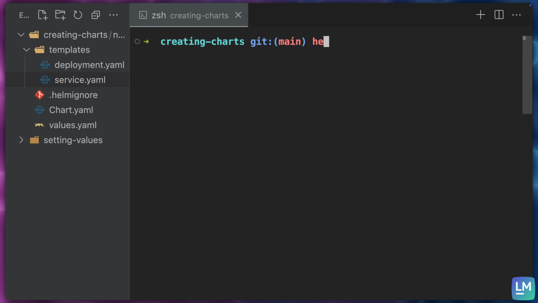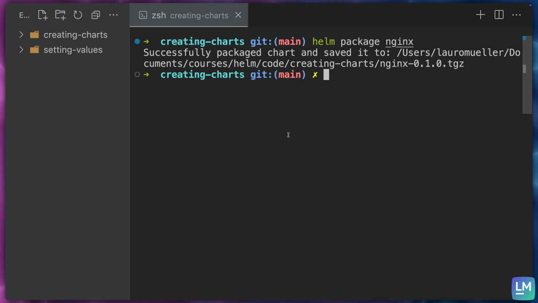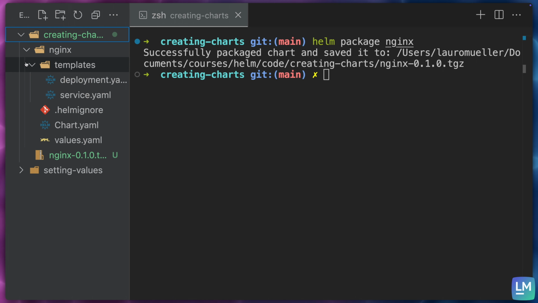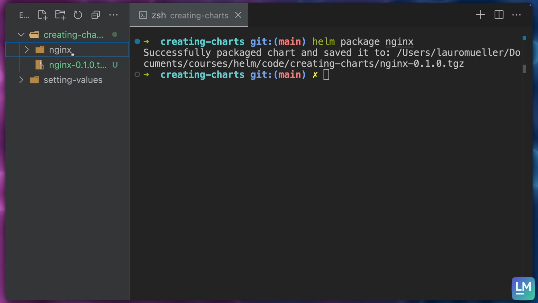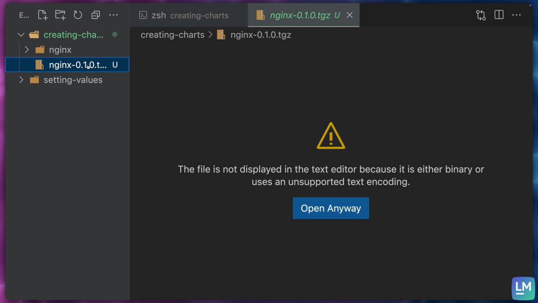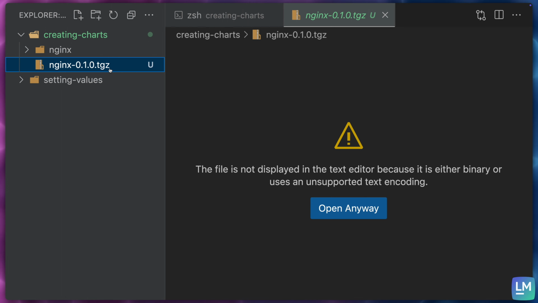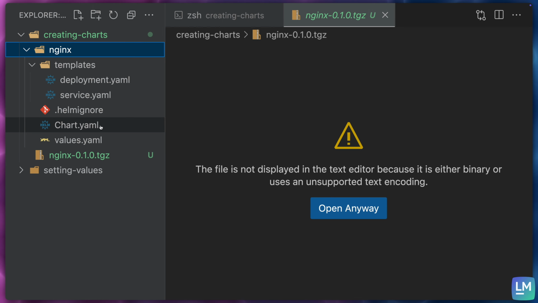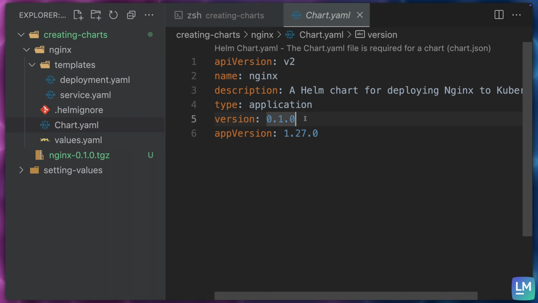Let's then clear the console here and let's run the helm package nginx command. And you will see here that it will inform us successfully packaged chart and saved it to our nginx tar file here. Let's expand here and you will see that we have the nginx tar file here. Let's just collapse the nginx folder. And you will also see that this file here, it contains the chart version. If we open the Chart.yaml here, you will see that's the version.